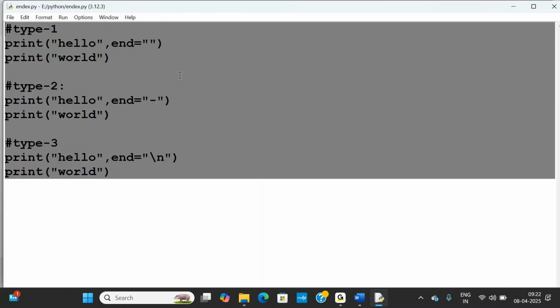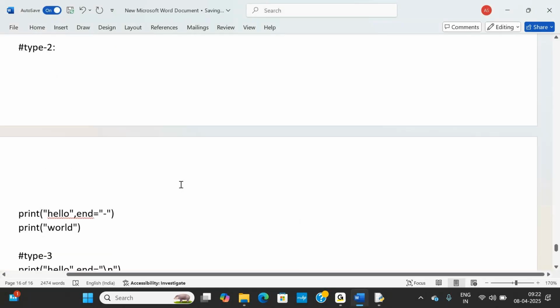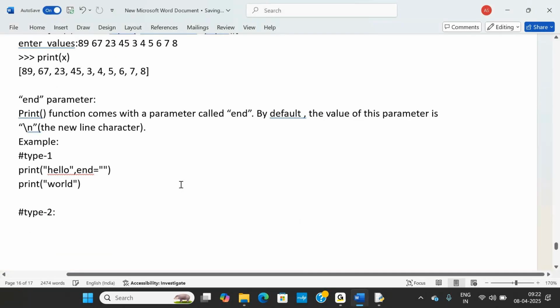Which parameter? End parameter. Okay, write down the end parameter definition. Completed?